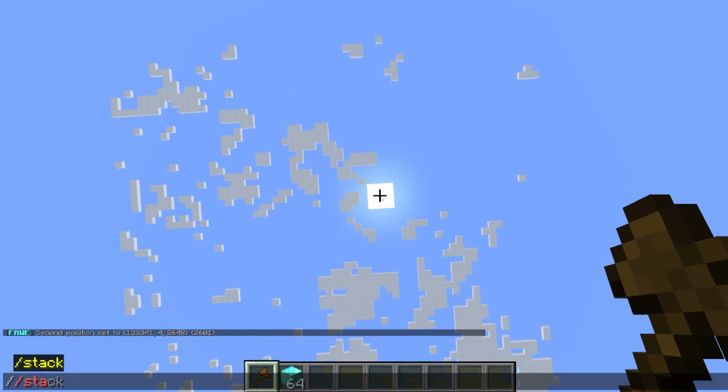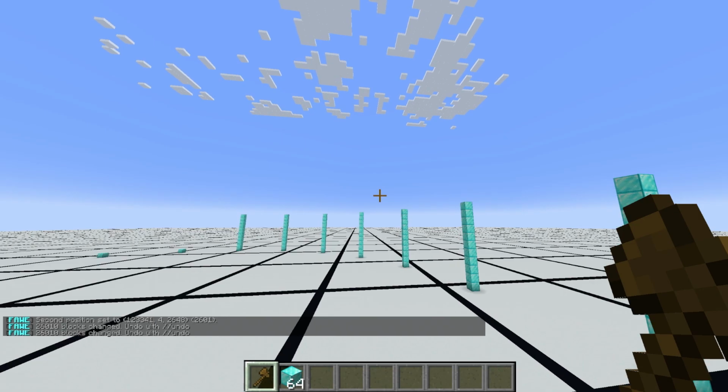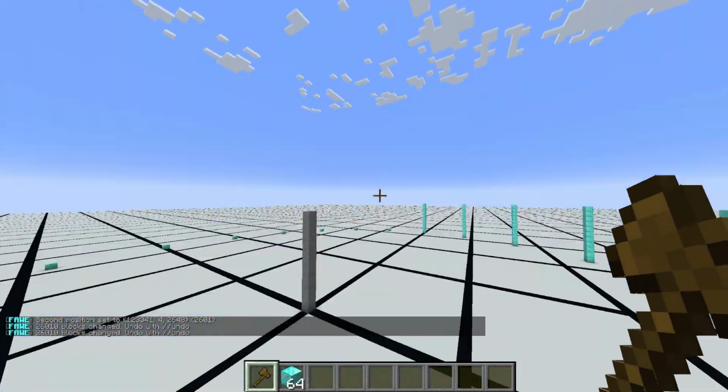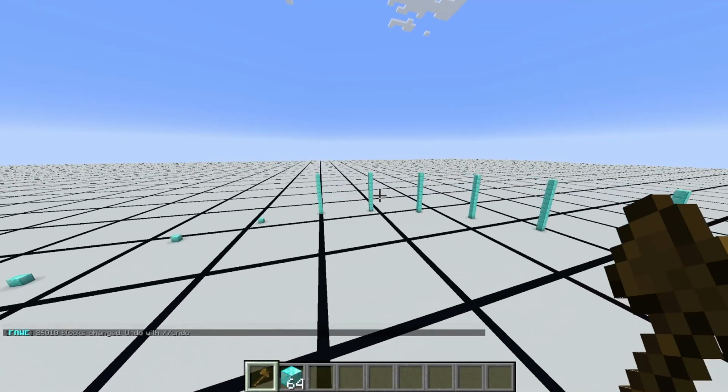And then what we're going to do is look straight up, and then you're going to stack 10. You can also just do stack 10 up, and that's going to do the exact same thing. That way you don't have to look all the way up. And then basically now we need to go into our convex selection.